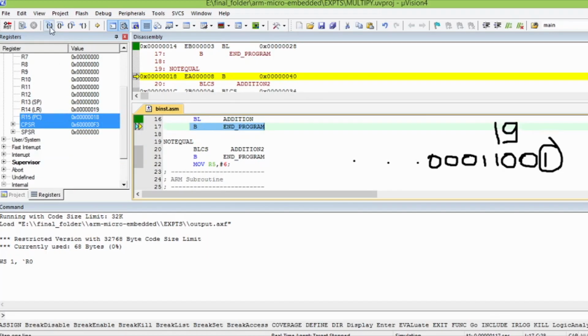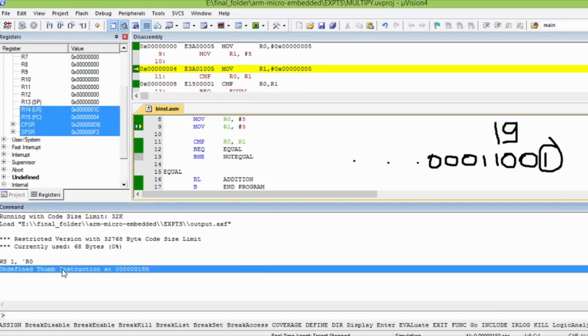Okay, and if I try to execute it, you will see an issue here: undefined thumb instruction at 0018H. Why is that the case? Because it was actually expecting a thumb instruction and it got an ARM instruction. What do I mean by expecting a thumb instruction? Thumb is a 16-bit instruction set, whereas ARM is a 32-bit instruction set. Here it will be fetching just 16 bits from the memory and it will misinterpret the given instruction as something else, because of which you can see unpredictable behavior here. It's going somewhere here and all.